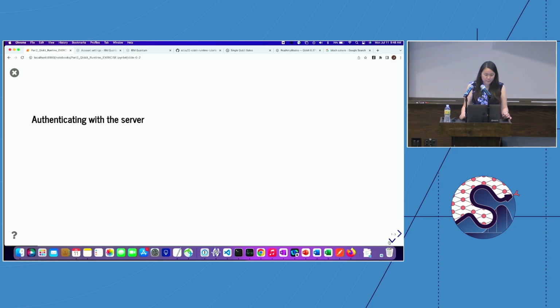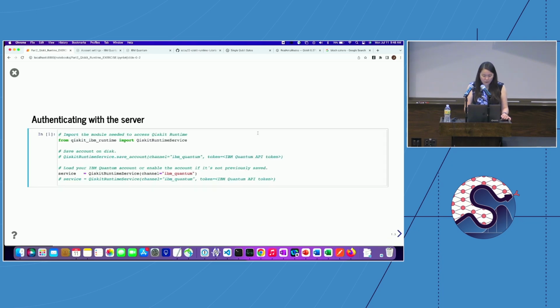Because we are using a remote resource, the first step is to authenticate with the server. The way to do that from Qiskit is first to import the Qiskit Runtime service. So it's from qiskit_ibm_runtime import QiskitRuntimeService. Typically, if it's your personal laptop, I would just save the API token so I don't have to copy and paste it every time. So there is a save account option that you can use.